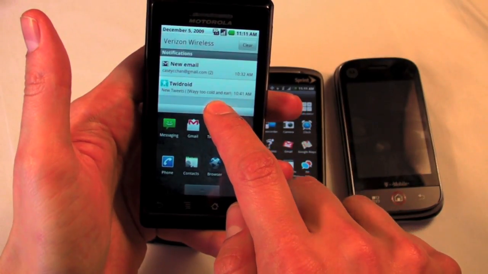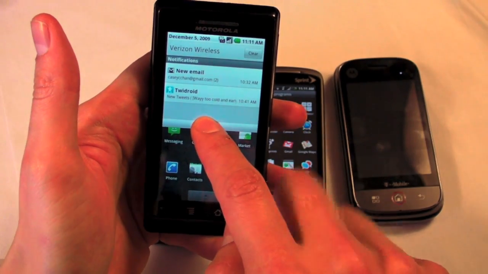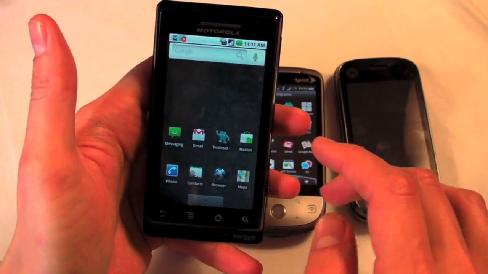And then it looks like this is pretty cool. You've got some notifications. We can take a look at those, and you can clear all of them. So that's pretty nice.